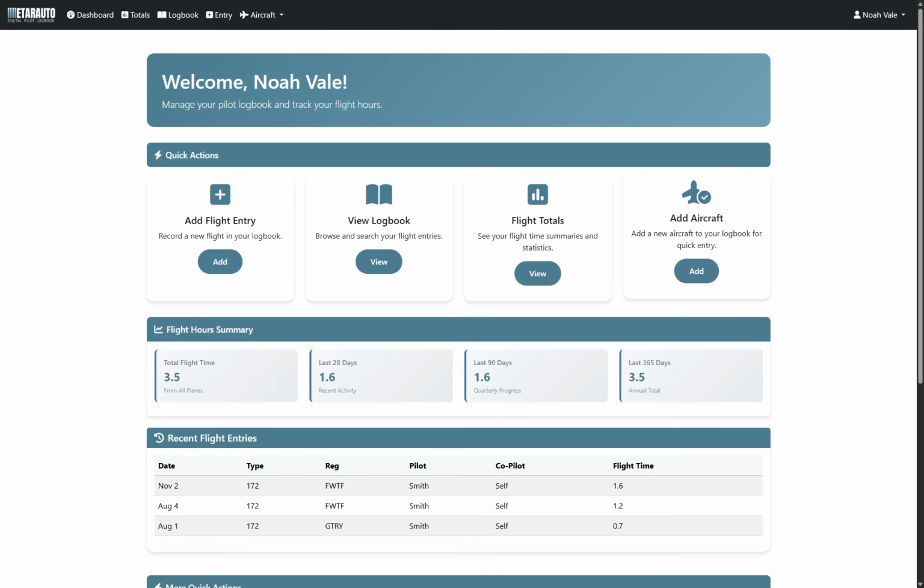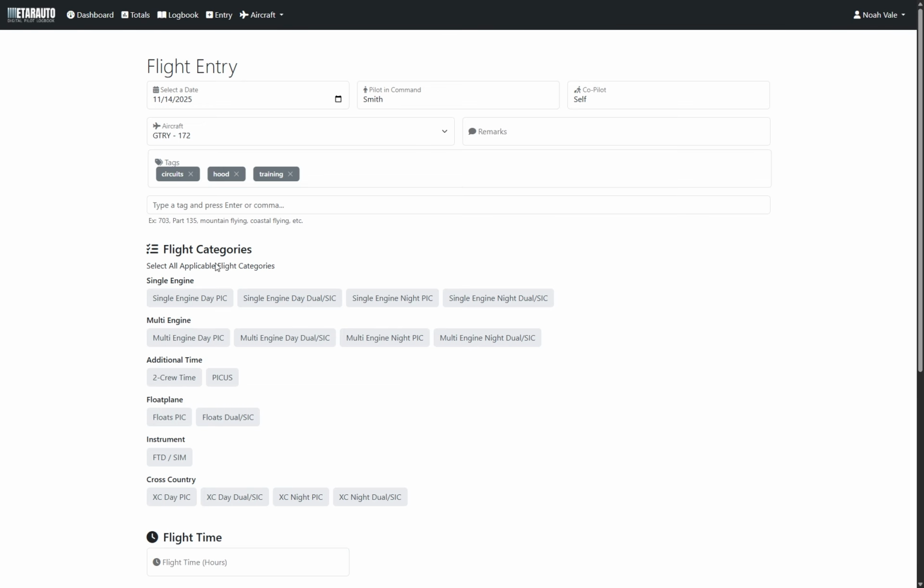Okay, I'm just going to give you a quick little tutorial on the flight entry page. So right now I'm just on the dashboard page, and all I need to do is click on the entry in the main menu here, or also in the quick actions. So I'll do that. The form automatically puts today's date in, and automatically pulls the last entry that you put in.